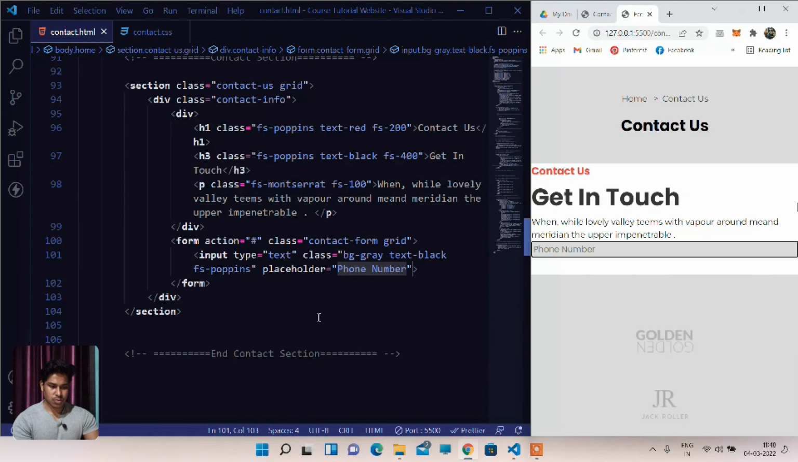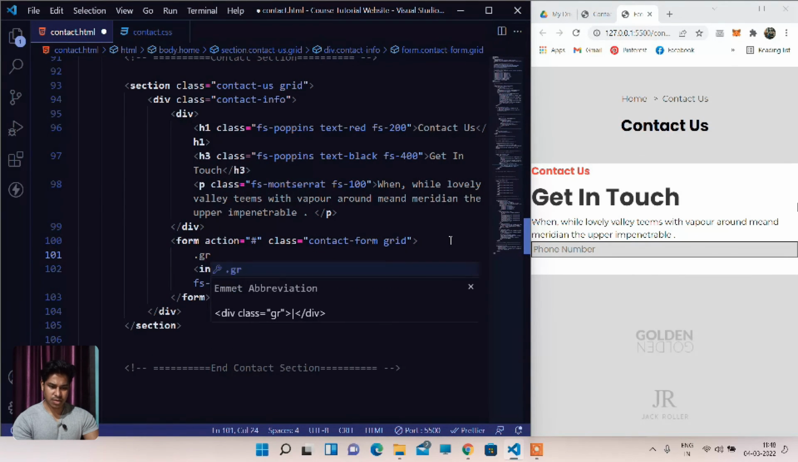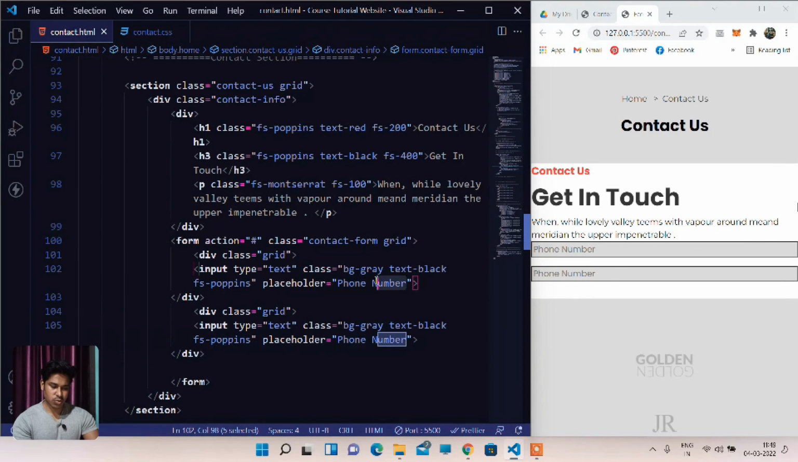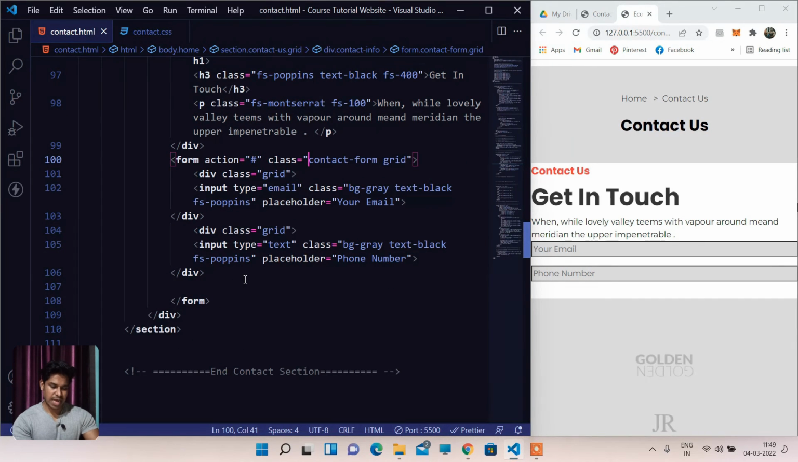Let's come down and wrap this in a div. I'll simply provide a div. I'll replicate one more time because the next one is going to be my email. So let's change this to your email, and this one is going to be email. It will have the same classes, so it has a gap between both input fields.